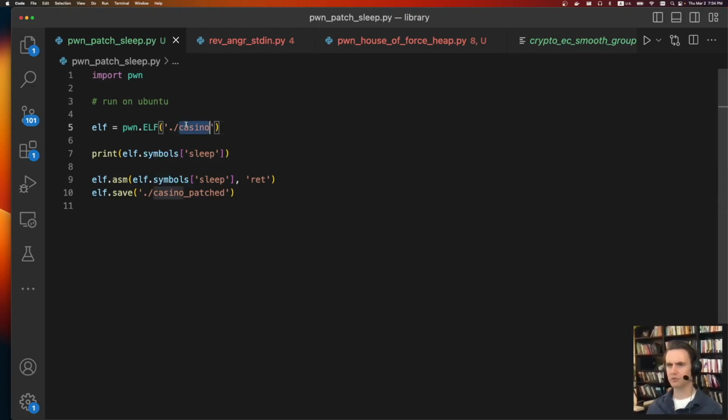And so here I'm loading this binary called elf. I think this is a Hack The Box challenge. So I print out the symbols. I load the elf file, pwn.elf, figure out where that symbol is, and make sure I have it correct. And then I'm going to do elf.asm at wherever this address is: instead of calling sleep, use the assembly instruction for return, and then save that as casino patched. And so now when I run this, instead of calling sleep, it'll just return from that function. Super useful.